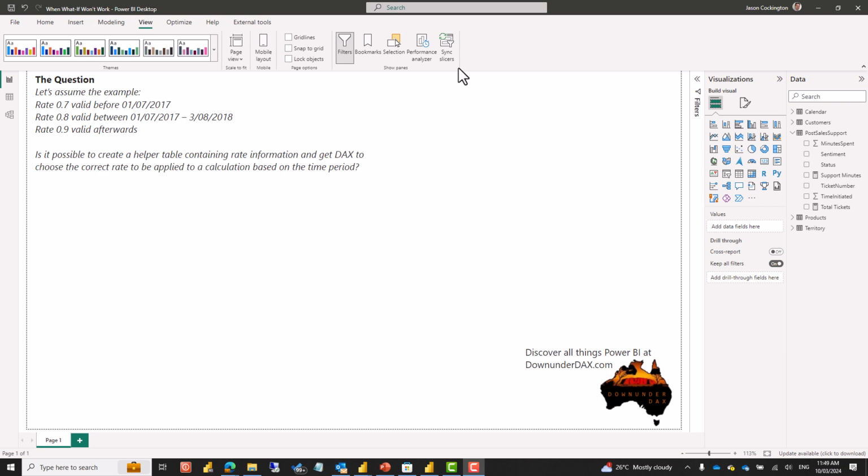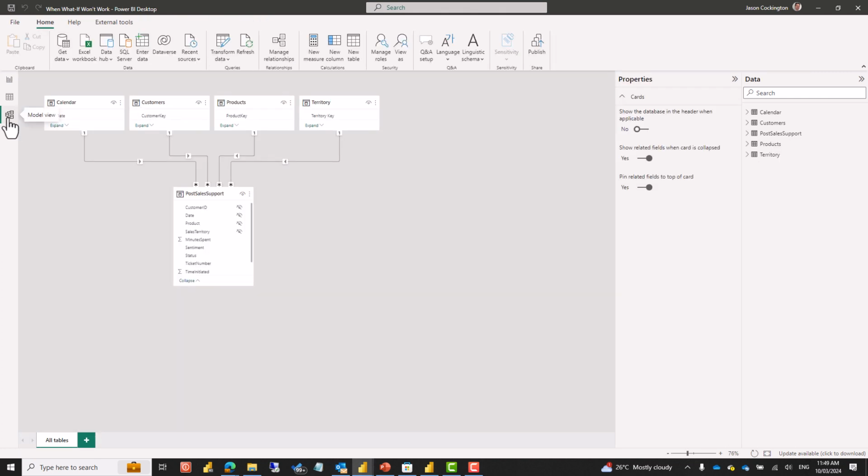So I have a basic data model that I'm going to be working with. We've got a fairly similar construction. This has been put together based on the AdventureWorks dataset, so it is a very familiar dataset to many of you. But we have a calendar, customers, products, and sales territory here, and then each of those are connected down to my post-sales support table that's containing the details of customer interactions and how long it took to solve their post-sales issue.